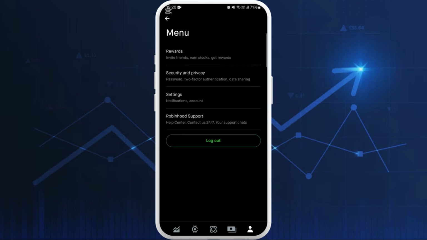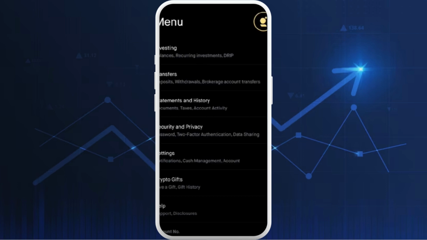Tap on it. Now that you're in the menu page, as my account is not verified yet, it is not showing the complete features of this app. If you have a verified account, you will see the menu interface like this. From here, you need to choose this Statements and History option.